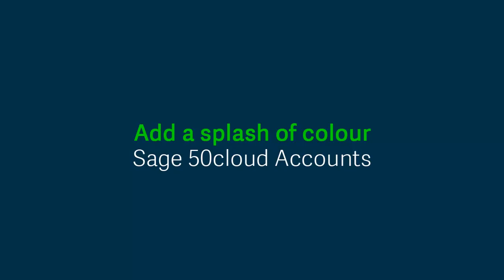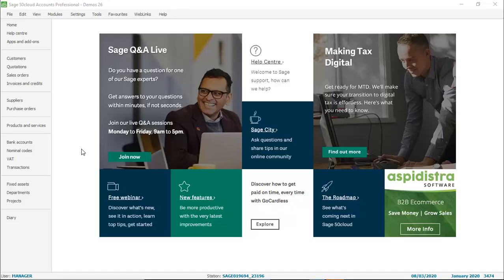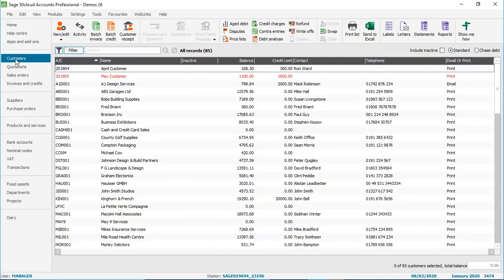The alternate row colour option is a great way to add a splash of colour to your accounts, and it makes your lists easier to read. Let's have a look at how you set that up within the software. Before changing the colour, if we go into Customers, you'll see that the row colour alternates between white and a very pale grey colour. But you can change this.